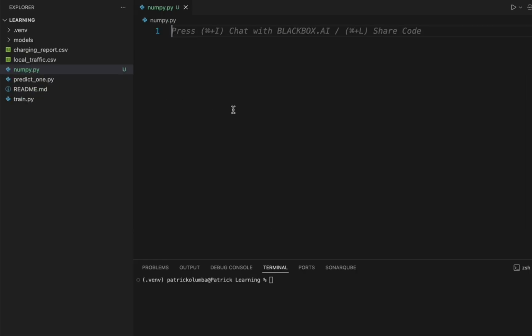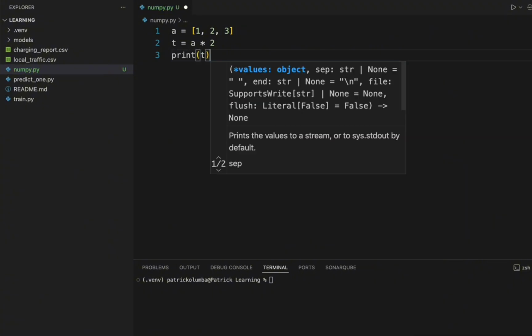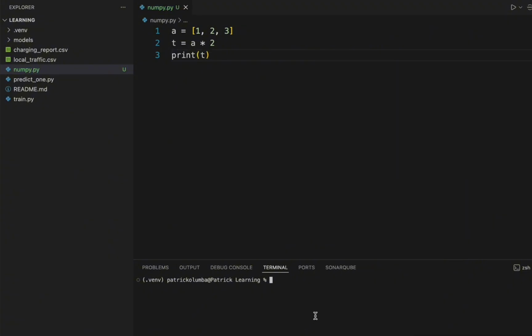Let's say we have a list, and I'm going to call that A, and I have 1, 2, 3. This is a Python list. And let's say we want to multiply this list by 2. I'm going to set that to a variable, let's call it C, and print it out. Let's see what we get here. I'm going to run python3 numpy.py, and you can see that what we have is a duplicate and not the multiplication.